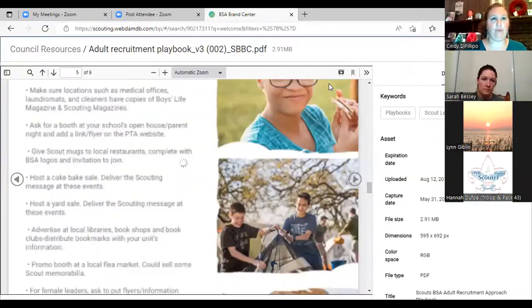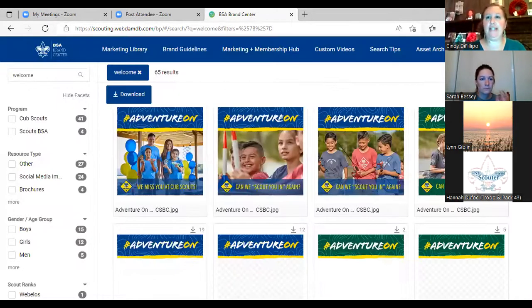I have all these screens open. And let's see. All right, are you guys seeing what looks like adult recruitment playbook there at the top? All right, so I'm gonna go back a little bit. So when you go into the BSA Brand Center, the marketing library comes up. And all I did, when you click the marketing library, you get this search window right here. And in the search window, I actually typed in welcome because that's when all these awesome resources pop up.